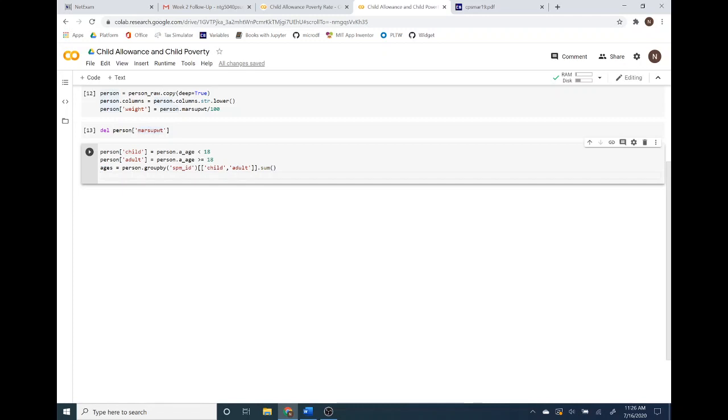But the name child for the total amount of children isn't really accurate. So what we're going to do is rename the columns. I'm going to rename, and I want to put total children, right? That's what it really is. And the order matters here, because child was first here, it needs to be first here. And total adults.